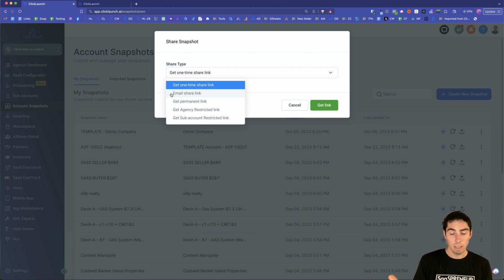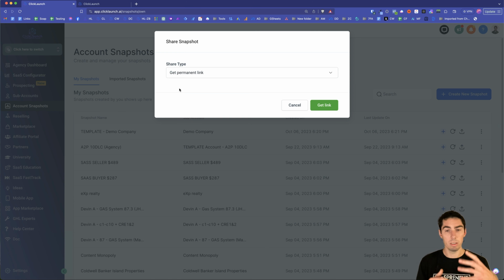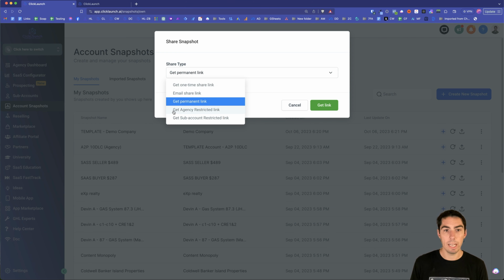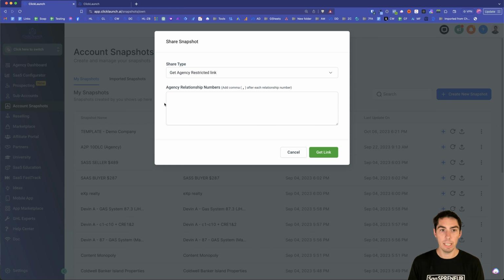There's an email share link that you can just send out in an email. There's a permanent link. This is great. Say you have an online store or a YouTube video, you'll have a permanent link, meaning anybody can use that link over and over again. It's going to work. Then you have get agency restricted. What this is going to be is you would put in a specific agency relationship number, basically their serial number for their HighLevel account, meaning only they will be able to import it into their account.